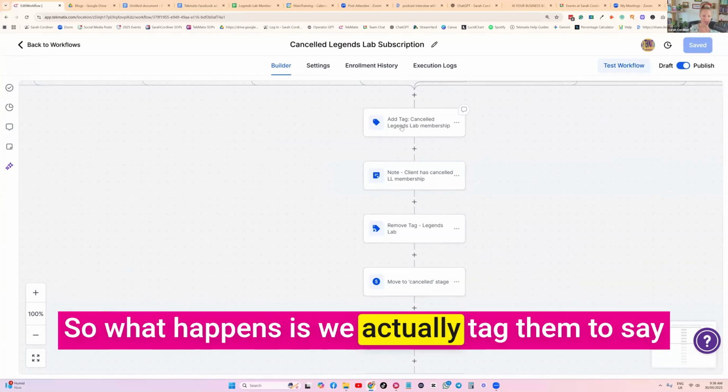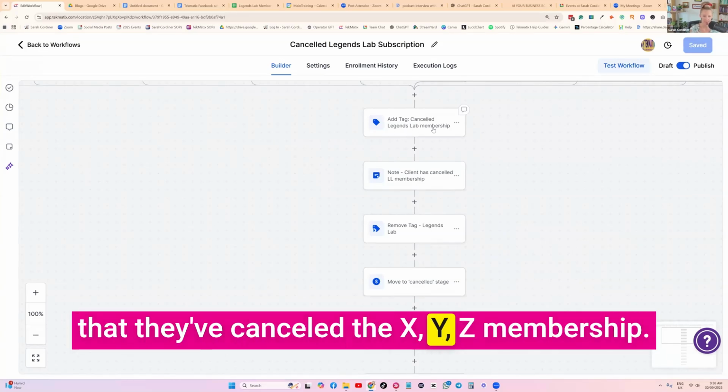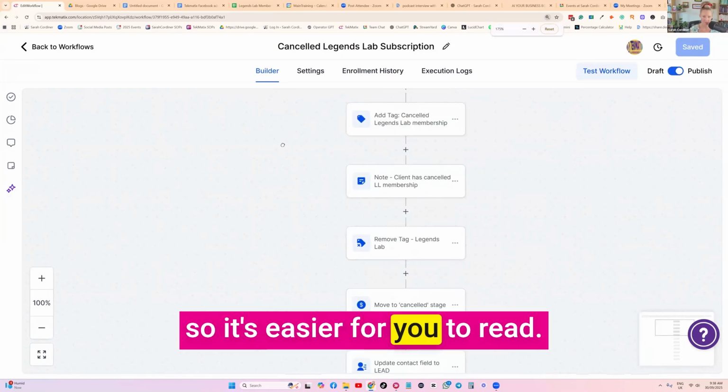So what happens is we actually tag them to say that they've cancelled the XYZ membership. Let me make this bigger for you so it's easier for you to read.